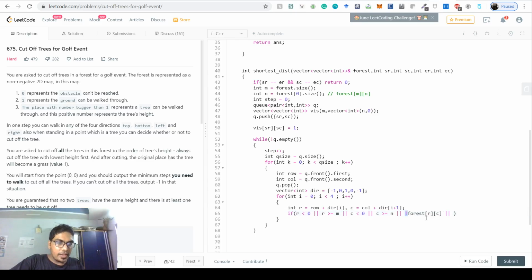Or for simplicity we can also do, or if you have visited this, so we have viz of r c, right? If any of these things is true, then we just want to continue. We're not interested in this case. And if not, then we want to push them in the queue. We want to push them in the queue, and we might want to first check whether they are what we need.